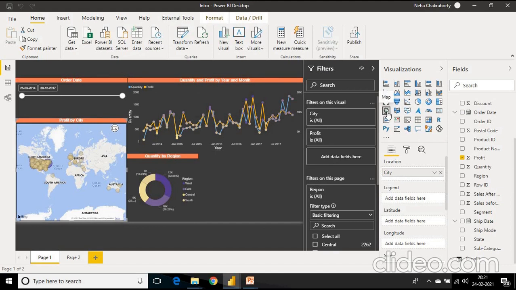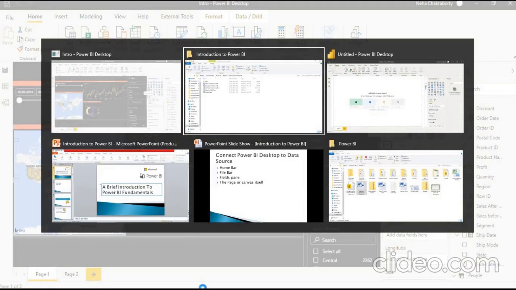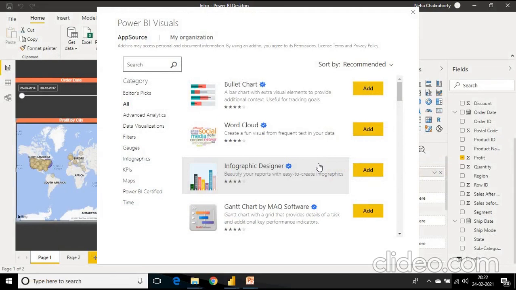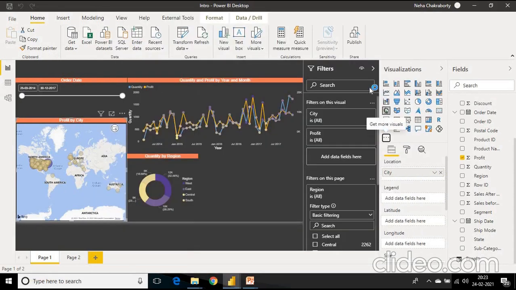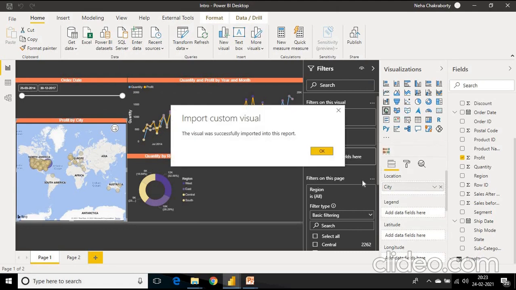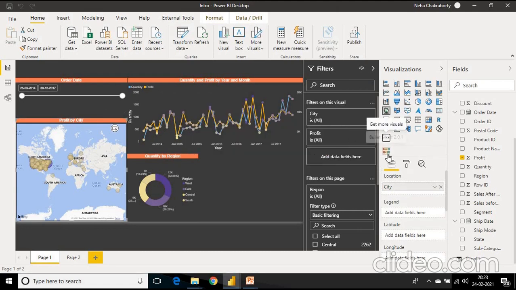Now, if you want to import more visuals, all you need to do is click on this. Click on Get More Visuals. I will share this link. I have also shared this link in the description. From here you can download a new visual. You just simply need to click on Add and your visual will come here. See, this is a new visual that I have imported.